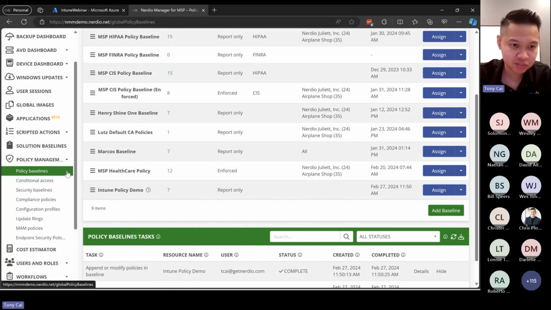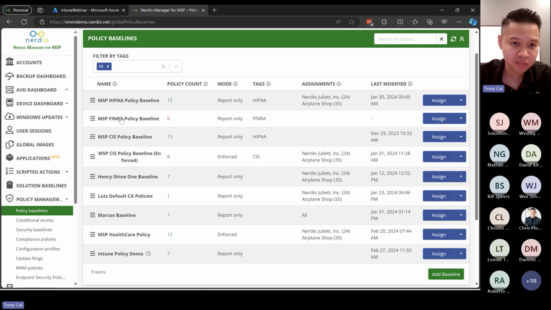So a policy baseline is basically a combination of groups of other types of policies that you can enforce across the board. And you can name these whatever you want. You can name it by compliance. You can name it by a specific customer, right? So maybe you have a healthcare customer that you want the basic HIPAA policies applied to, but they themselves have separate policies. You can make two policies and assign them across the same customer as well.